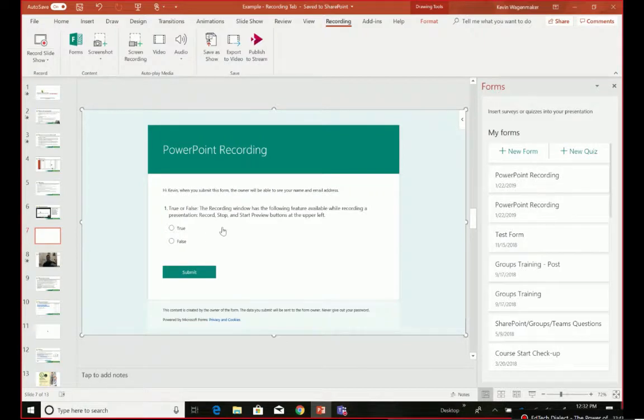When students take the quiz, as you can see, there's a little note at the top. The owner, which is me, will be able to see whoever submitted their name and their email. So obviously that's very important if you're trying to get some quick summative or formative feedback from a lecture that you're doing, making sure people are paying attention.